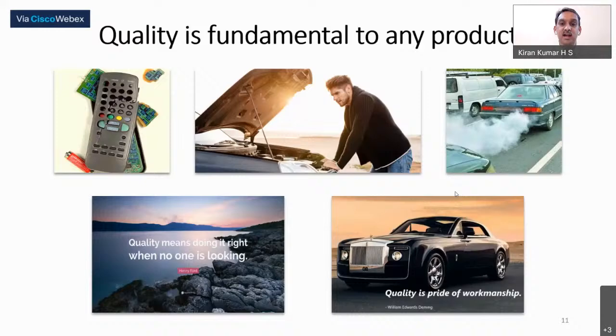Would you buy a car, let's say, which breaks down very frequently in the middle of the road? It would be so inconvenient, isn't it? Or a car that gives out a lot of smoke when you're driving. Would you buy such a car? Or would you buy a TV remote which would just break if it slips out of your hand? Would you buy such a product? No, right? Because you know that the product is not of good quality. Nobody wants a poor quality product, irrespective of the price that they pay.